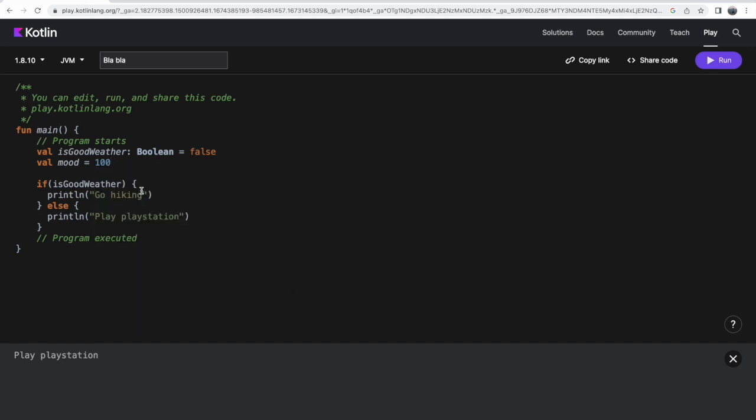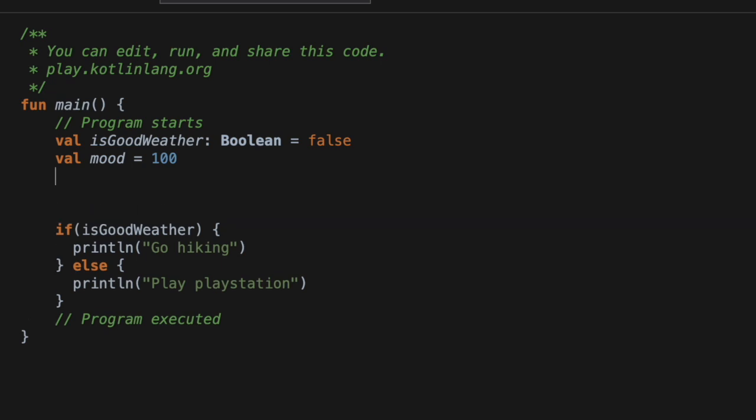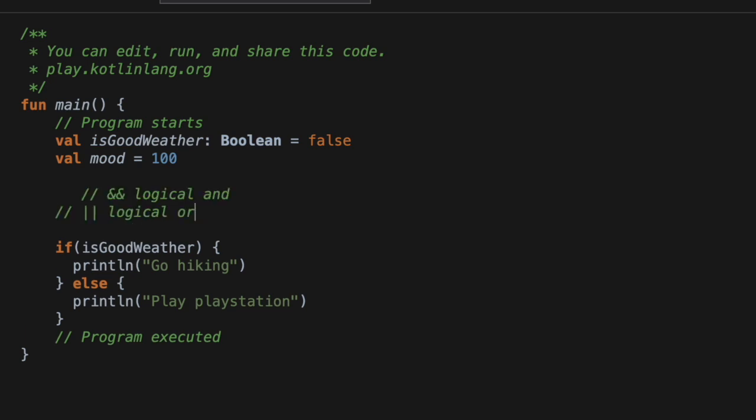And now we can make our decision-making operator more complex. Now we can combine the condition. In order to do this, in most of the programming languages, there are logical operators. Here they are. First one is logical AND, and the second one logical OR. And these logical operators compare two Boolean variables or expressions and make the result.